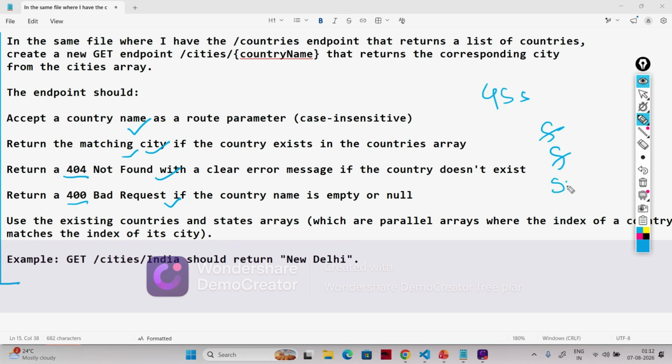Then it is single. So it is asking for a single problem solution. It is saying that I need to create a countries API that is going to do this. It is very, very specific. And it is surrounded also. If you look at this, countries and states arrays, these are actual variable names. So it is surrounded also. And it also gave an example, which is an added advantage.